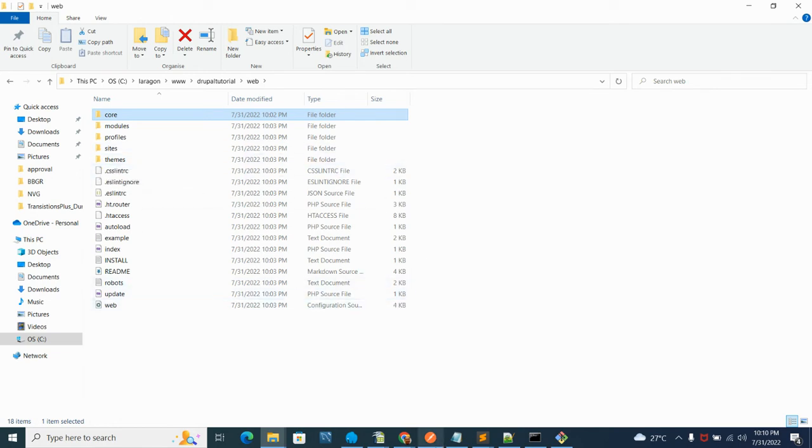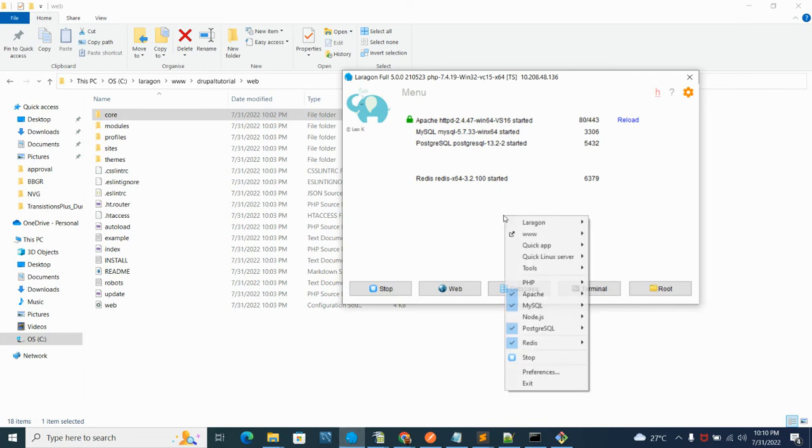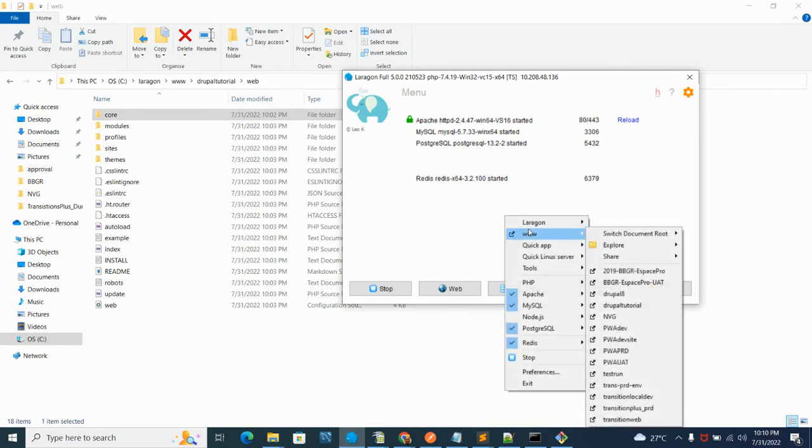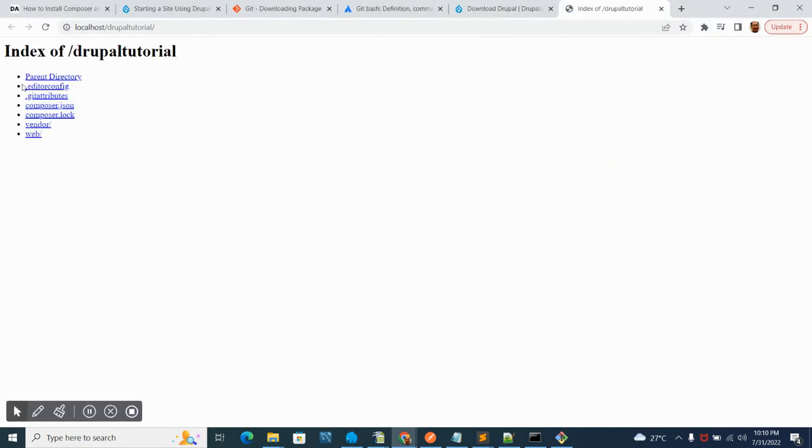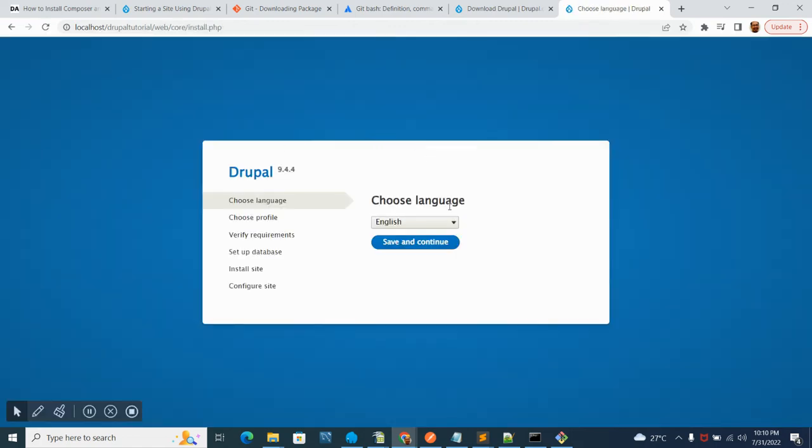So if we go to Laragon and then right click www, and then let's go to drupal-tutorial. You can see here that we are under the drupal-tutorial, and if we click the web, it will redirect us to the installation screen for Drupal 9.4.